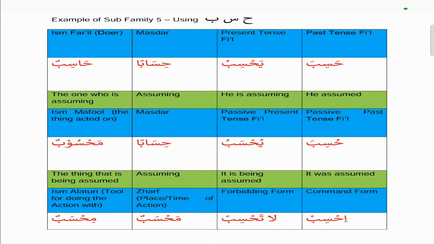And for the example of subfamily 5, we use the ha, the sin, and the ba, which means to assume. So the past tense will be hasiba, before it was fa'ila, and the present tense, remember, was yaf'ilu, so it's yahsibu. The past means he assumed, the present tense he is assuming, and the masdar, if you look this up, is hisaban. The ism fa'il is hasibun, it follows the fa'ilun pattern, and the passive past tense was fu'ila, so it's husiba, it was assumed.